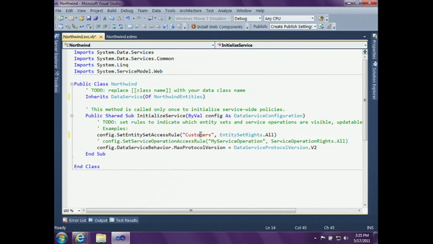But if you want to be totally insecure, you could just say all operations are supported across all entities in this model. That's what the star means. So I just created a service that's basically exposing my database over the web.